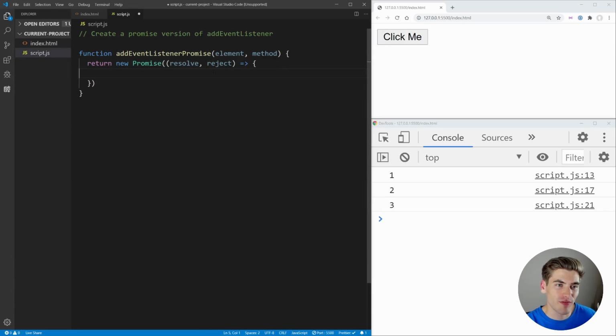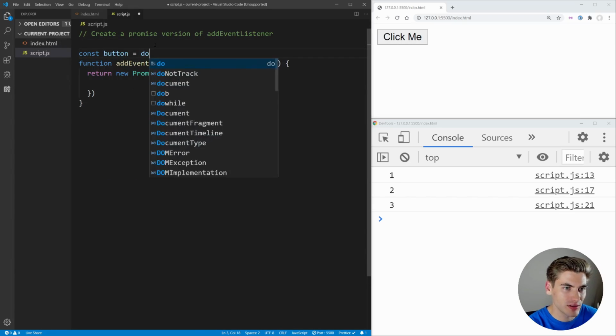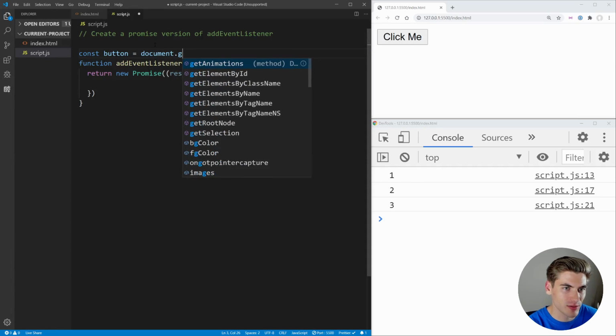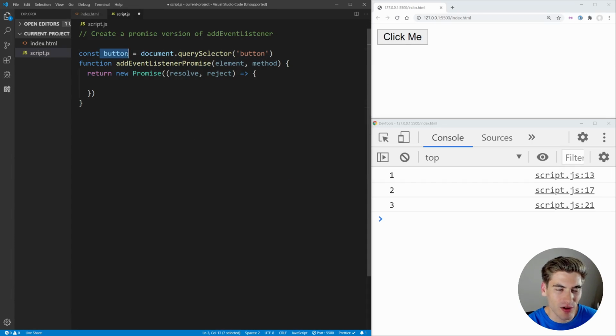What I want you to do is finish out the rest of this code for the add event listener promise. Check it out on this button here. So we can access the button by saying const button equals query selector button. So I want you to test it out on this button element, make sure it works, and just see how you could create a promised version of add event listener. So pause the video here, give yourself a chance to do this, and then I'll show you how to do it.